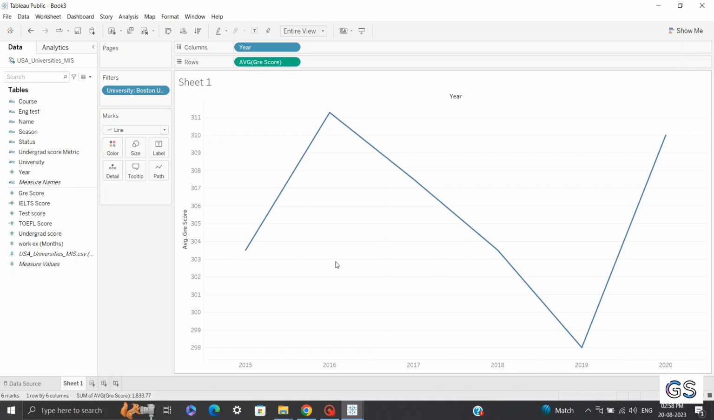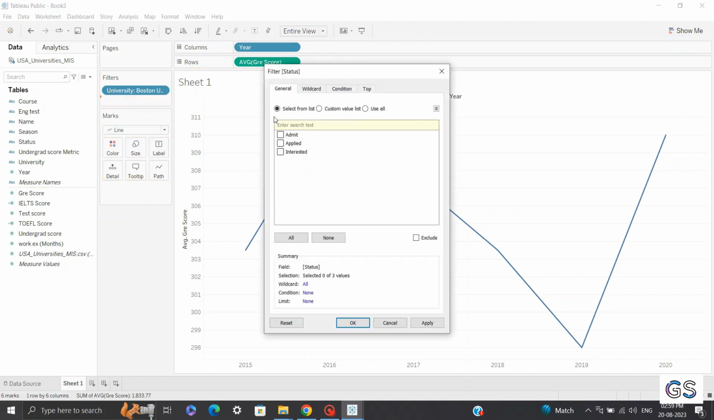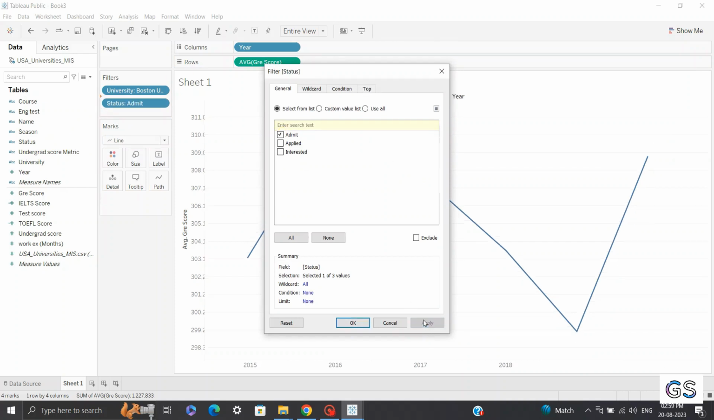Now again, this graph is quite incomplete because I want to see a set of average GRE scores across set of candidates who have been admitted or rejected. So for that, as you know, I have this data in my status option. I'll bring my status in filters and let's click on only admitted and click on apply.